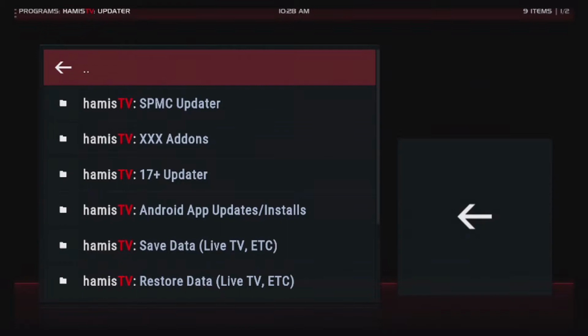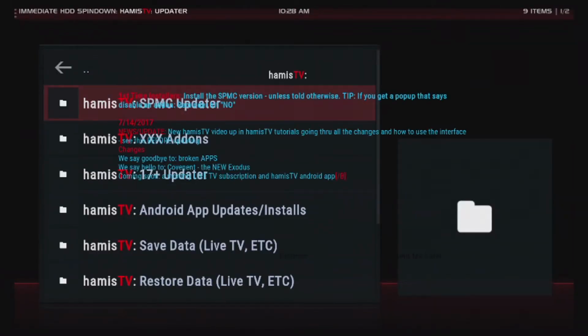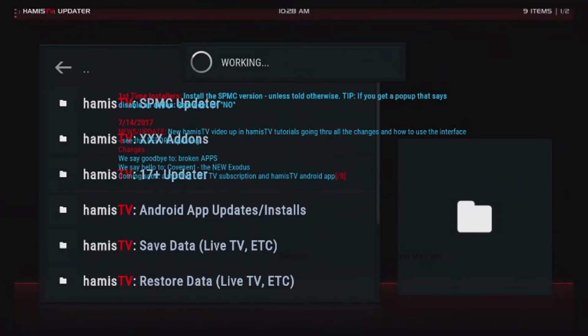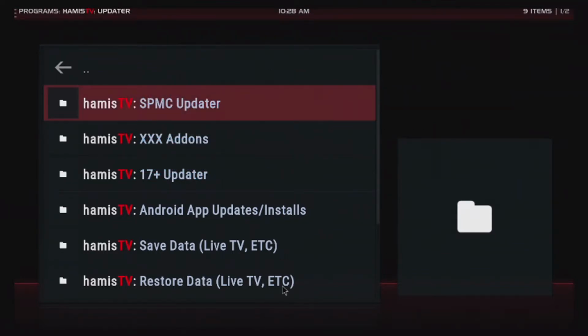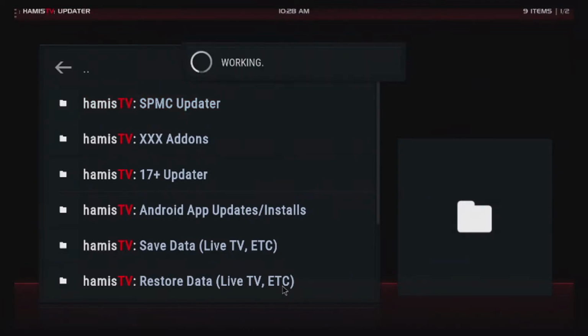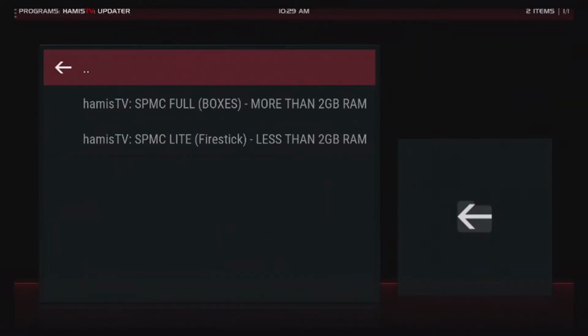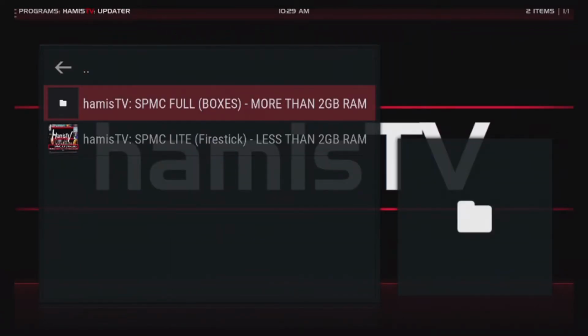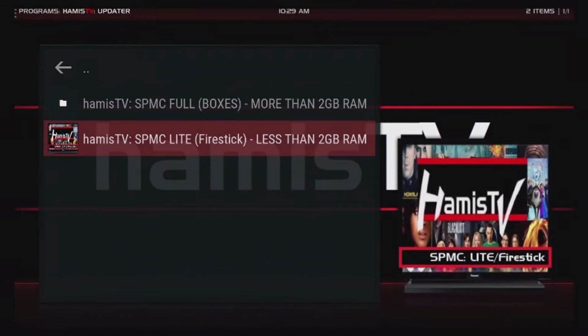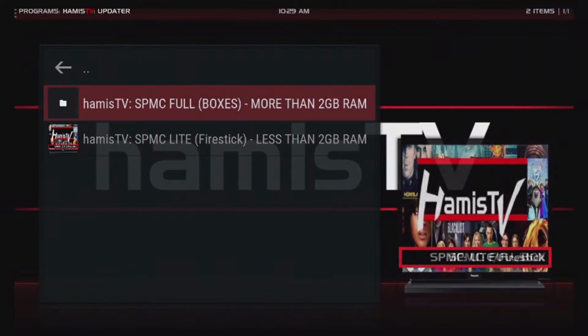Okay, so we're back at the hamisTV Updater. What we want to do is update hamisTV SPMC. If you get this notification, there's nothing to dismiss it. You can just hit back on your remote. SPMC Updater. Click into that. And then you want to do the SPMC full for boxes. Fire sticks and anything with not much memory, we'll click down here. But for boxes, we'll do full.